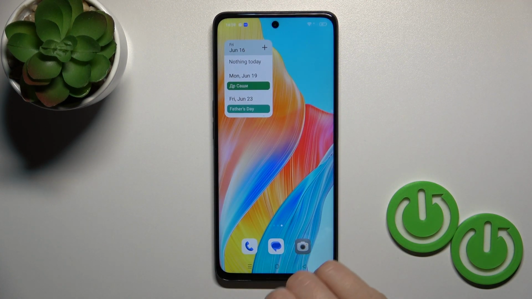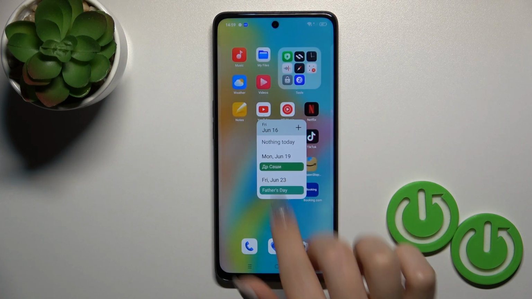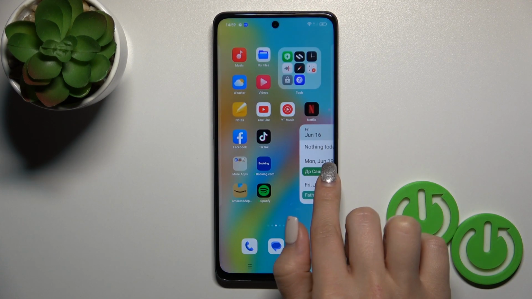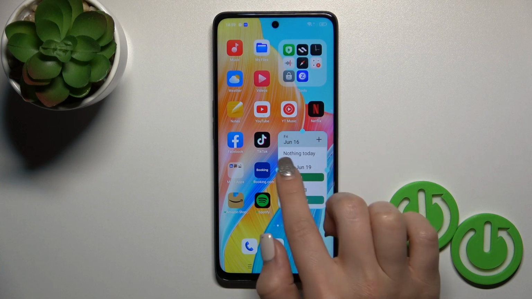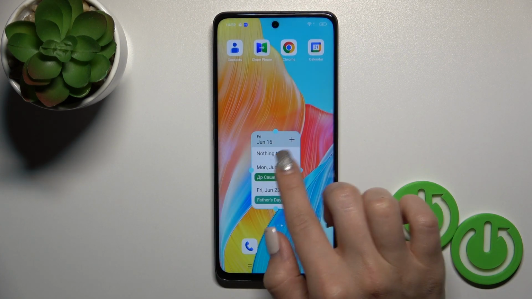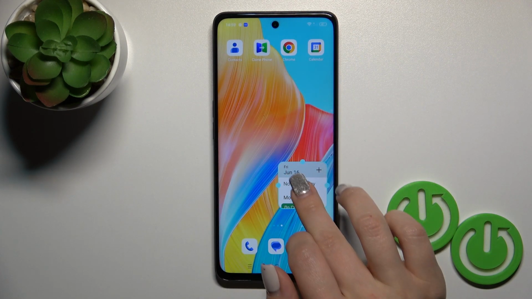to your home screen. If you wanna move this widget here on the screen or between the screens, you should just hold it and drag it. You could also resize the widget just by holding it, and after that you could make it bigger or smaller. Let's try it on another screen. So as you can see, that's so simple.